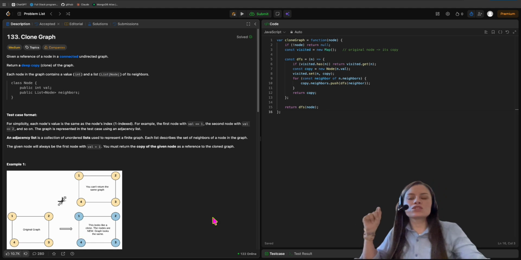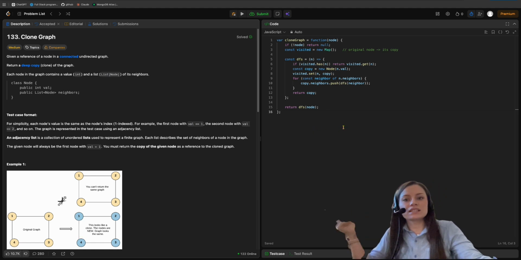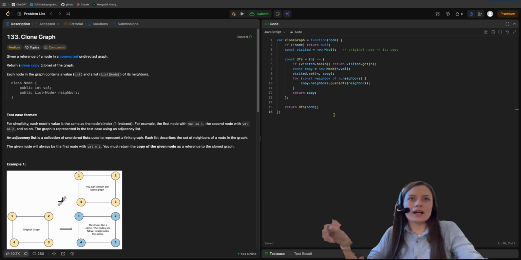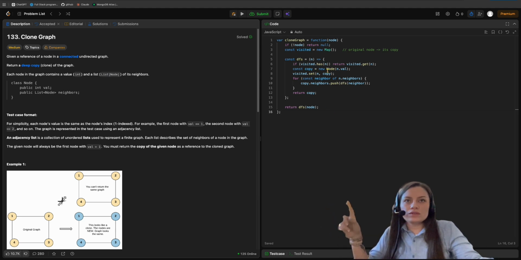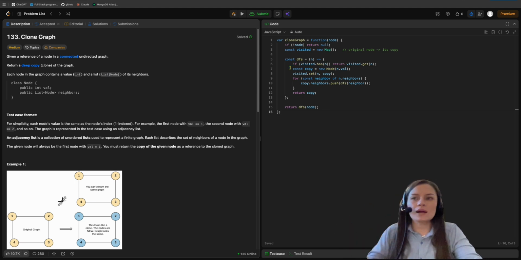So my solution uses exactly that visited idea from the previous problem. I keep a record of every node that I've already copied. When I reach a node, if I've already made a copy of it, I just use that copy instead of making a new one. That's what stops that infinite loop circling.